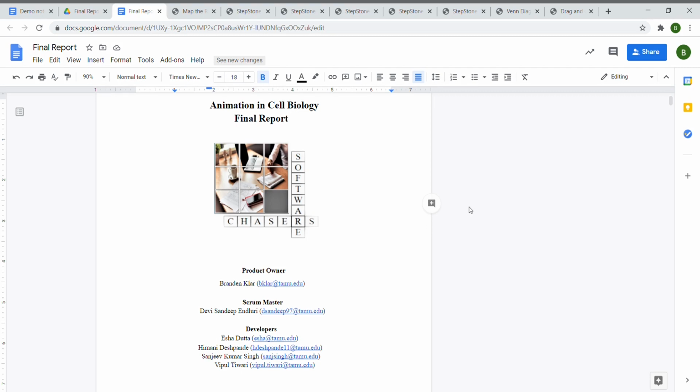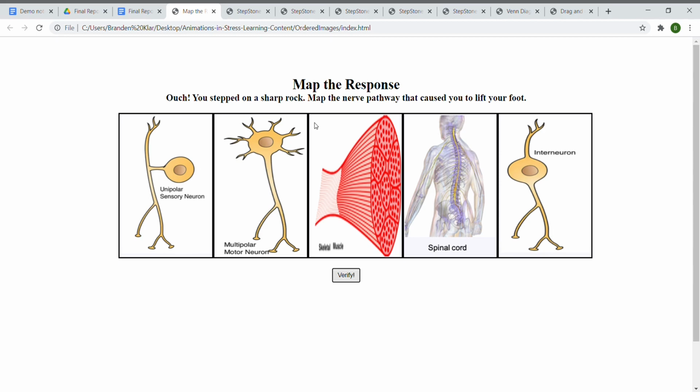Howdy, we are the SoftwareChasers, and this is our final project demo for animation in cell biology. This project was done for the VetMed One Health system. So I'm going to walk through some of the new animations and the improvements to the old animations we made. So the first one we got is map the response.